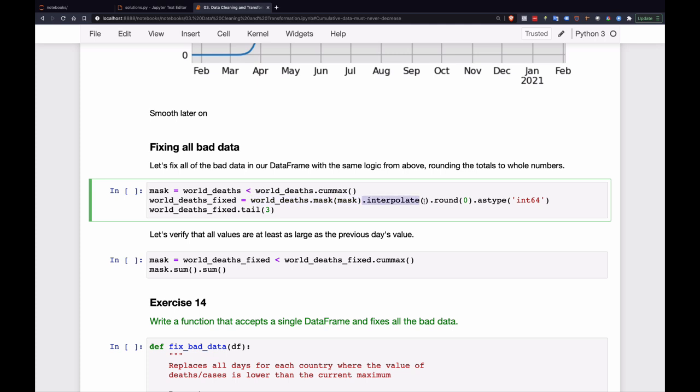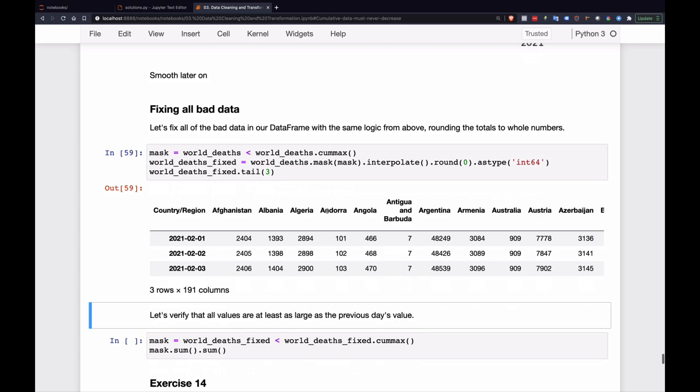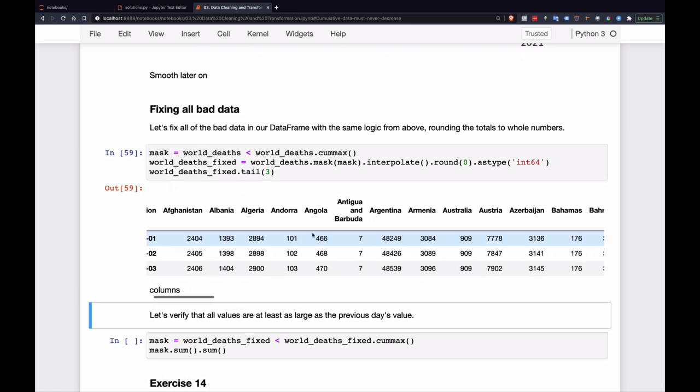And then we're going to interpolate each column. And then just so we have actual numbers, not decimals, we're going to round it to the nearest integer and then force the whole data frame, all the columns, to become integers. So let me go ahead and run this. And so this should do the fix for us.